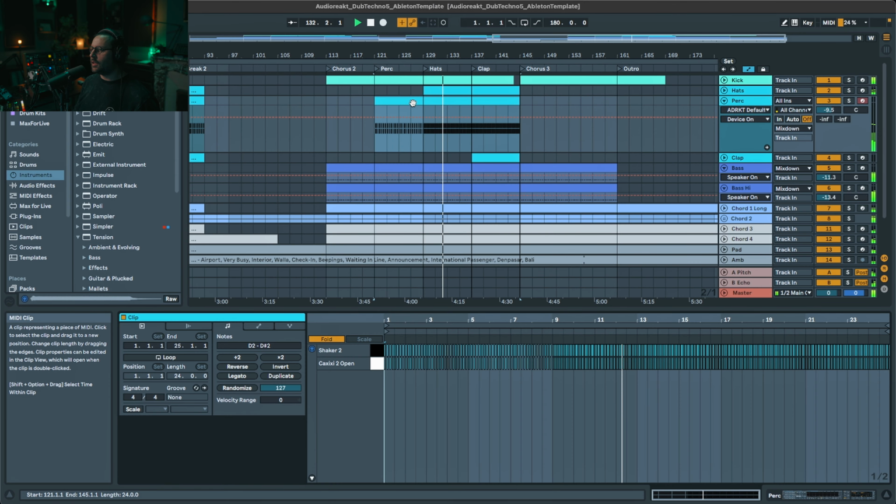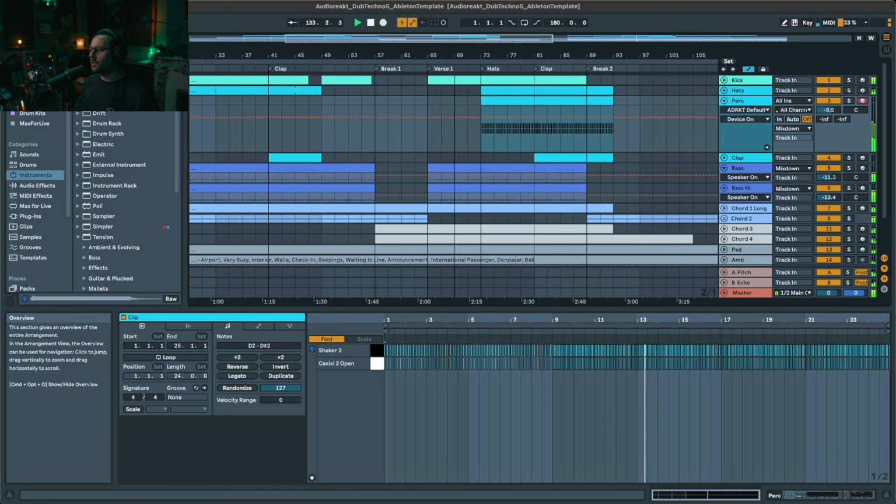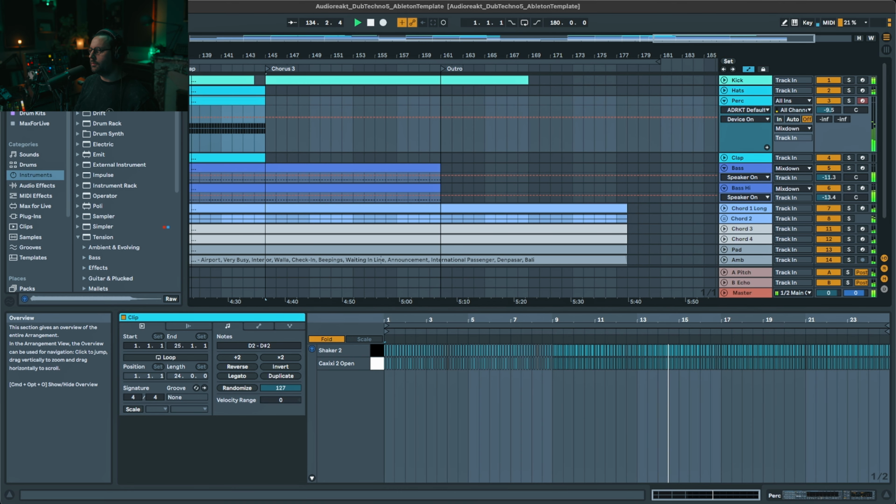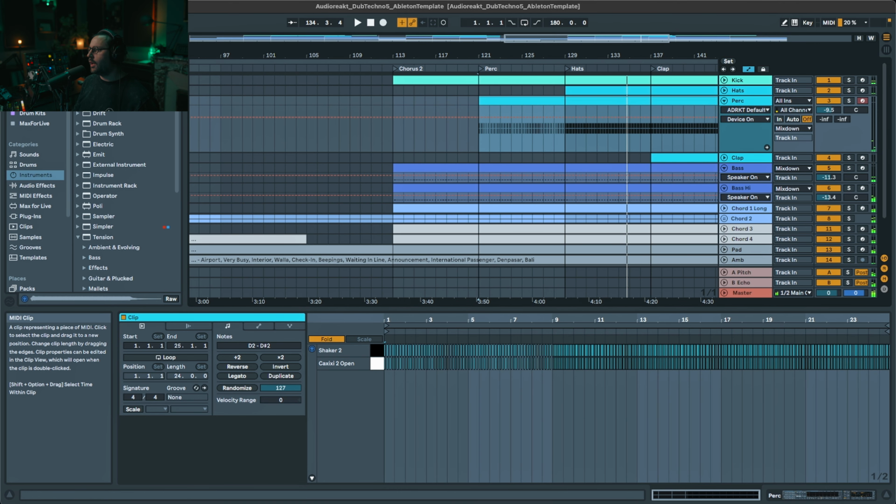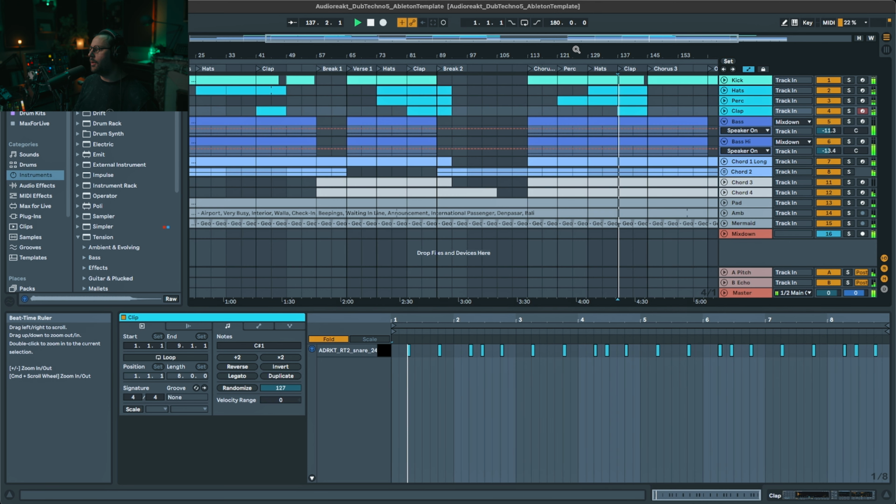So here the patterns are different as well. Here the pattern was more like this, and a more driving pattern, and then it's the clap.